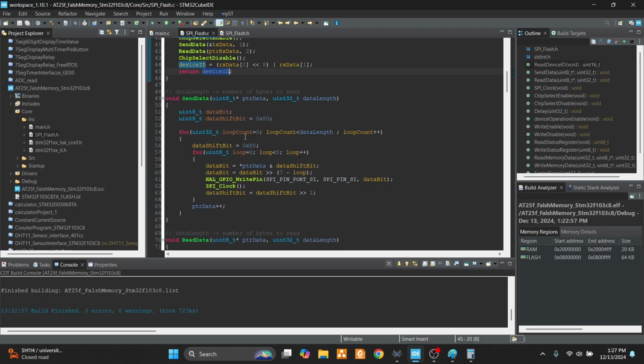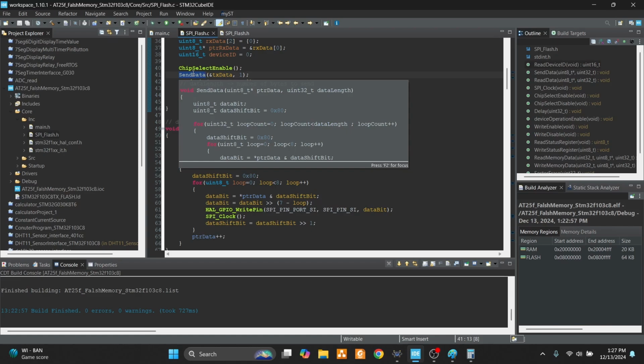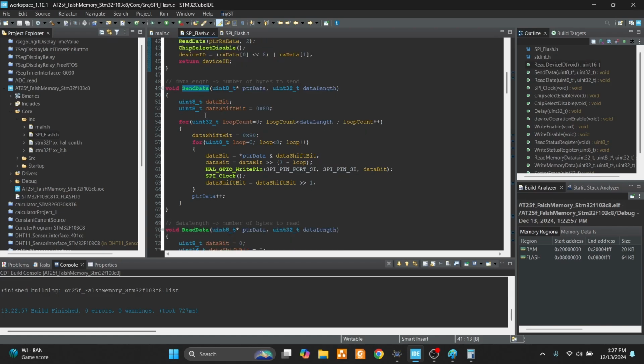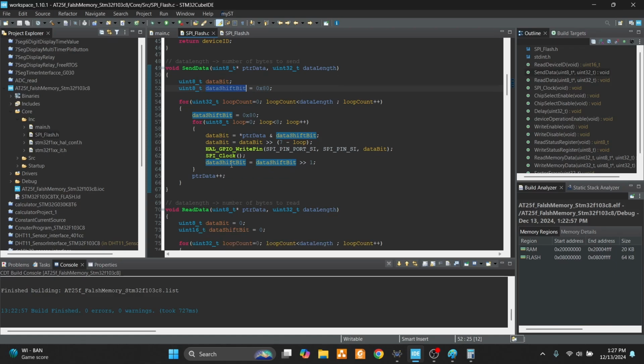Now coming over here, send data. We are using send data in multiple functions. For send data, again we are taking the data shifter register as 0x80. Whatever data length we want to send, for that we have written the outside for loop. This outside for loop will run for the data length, so the loop count starts from 0 and runs until it becomes equal to the data length.